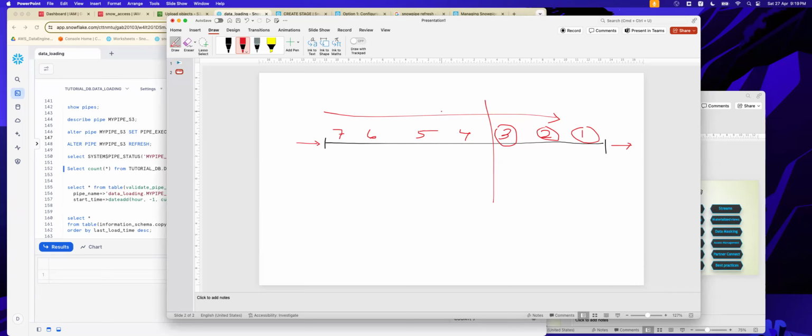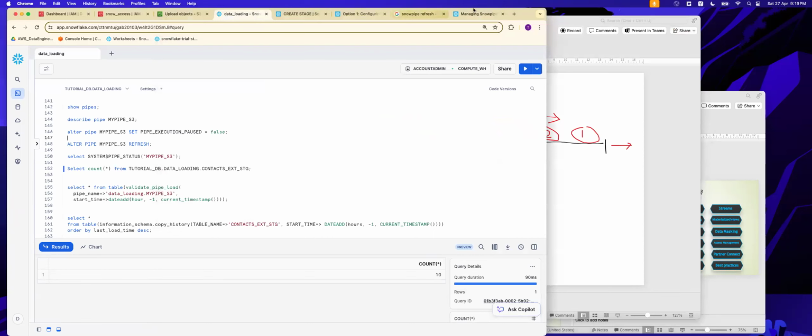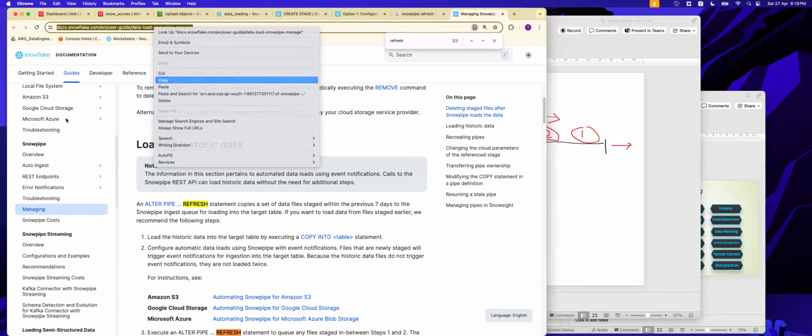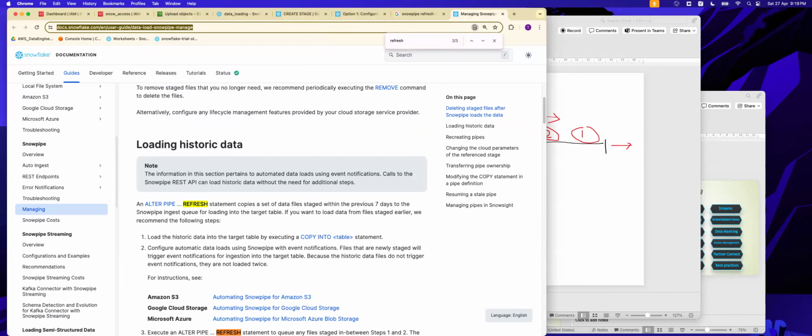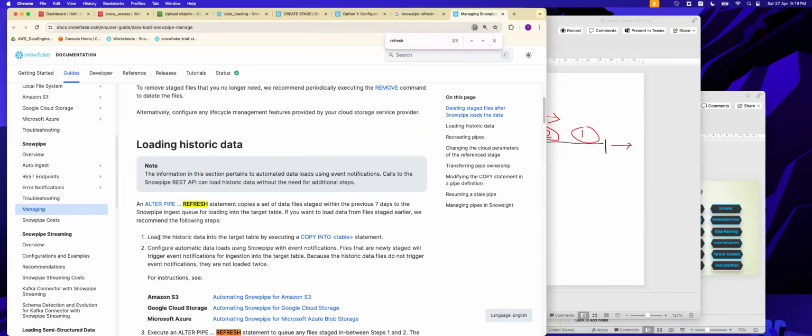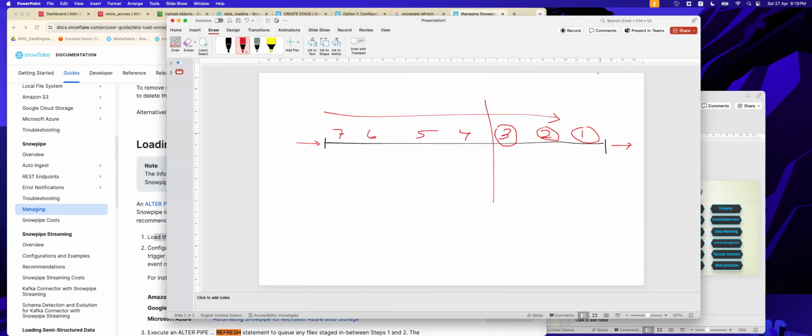So, managing Snowpipes. Let me push the link to the chat, which is management of Snowpipe. Now, what is refresh? Refresh means load the historical data by executing earlier. So if you do a refresh, that means it is going to reload from the start.